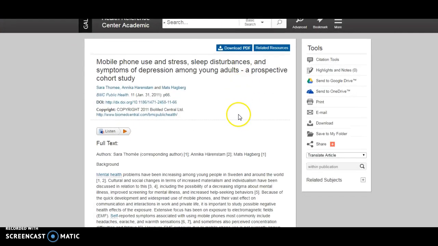Here we go. So here's the full text of the article. It's typed out below. You can also download the PDF either through here or there, and there's your citation. If you have any questions, please ask a reference librarian for any help.